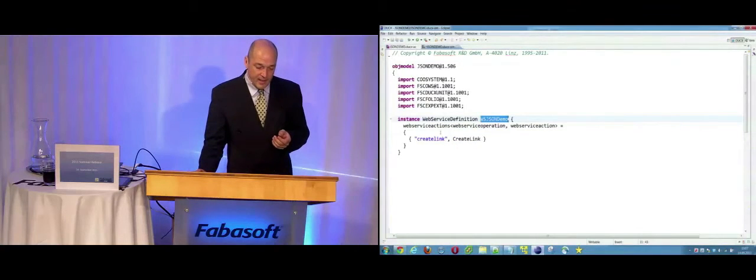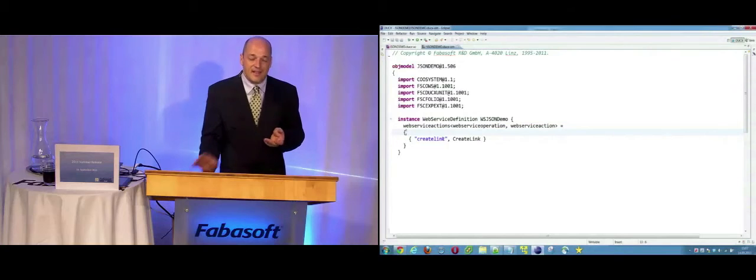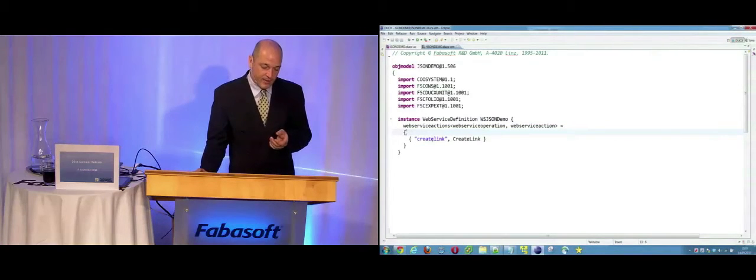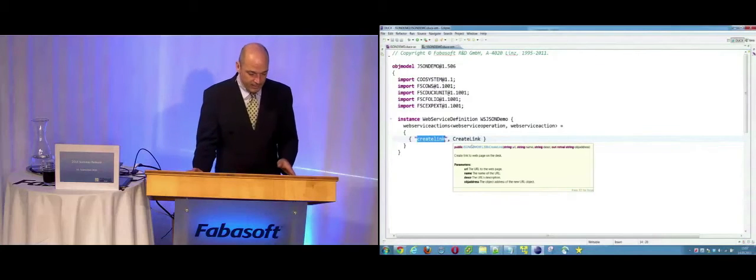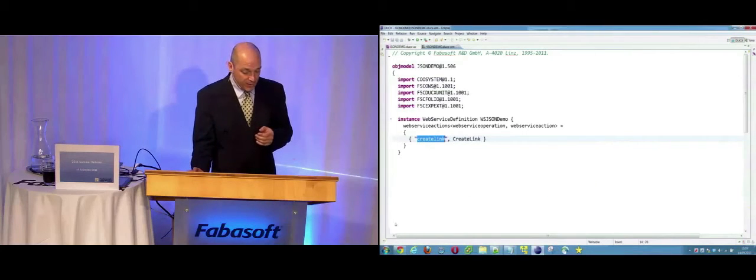And then there may be multiple use cases within this single web service. So there is an additional list here where we use a symbolic name, in this case, create link. It's the same name as the use case we use to denote the outside interface of this web service point. Okay, so we define this web service.